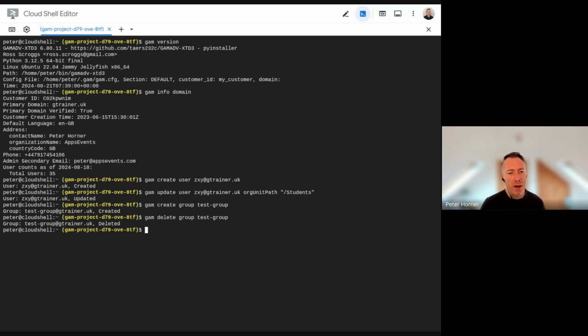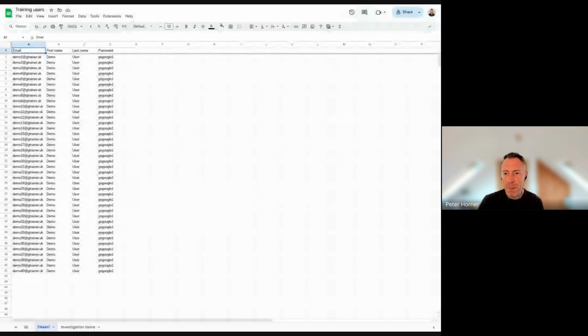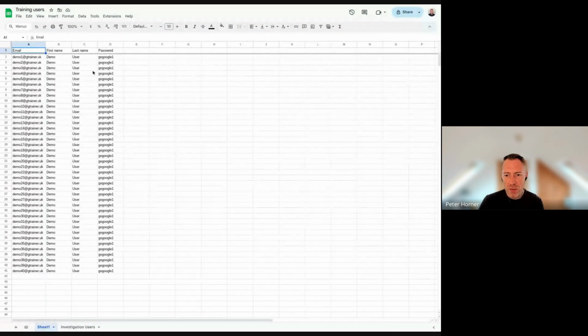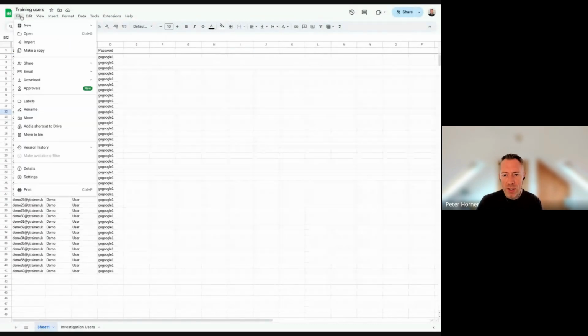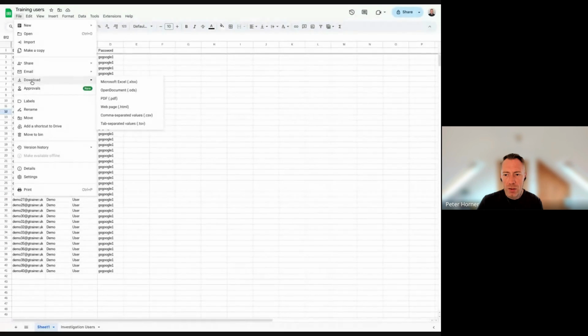But where it gets really powerful is when you can turn these into a bulk update command or a bulk creation command and use data you've got in a Google Sheet, for instance. So there's a couple of ways of going about this. So I've got a sheet over here with lots of users. So one way of doing this is I could download this sheet. I could then download this as a CSV file.